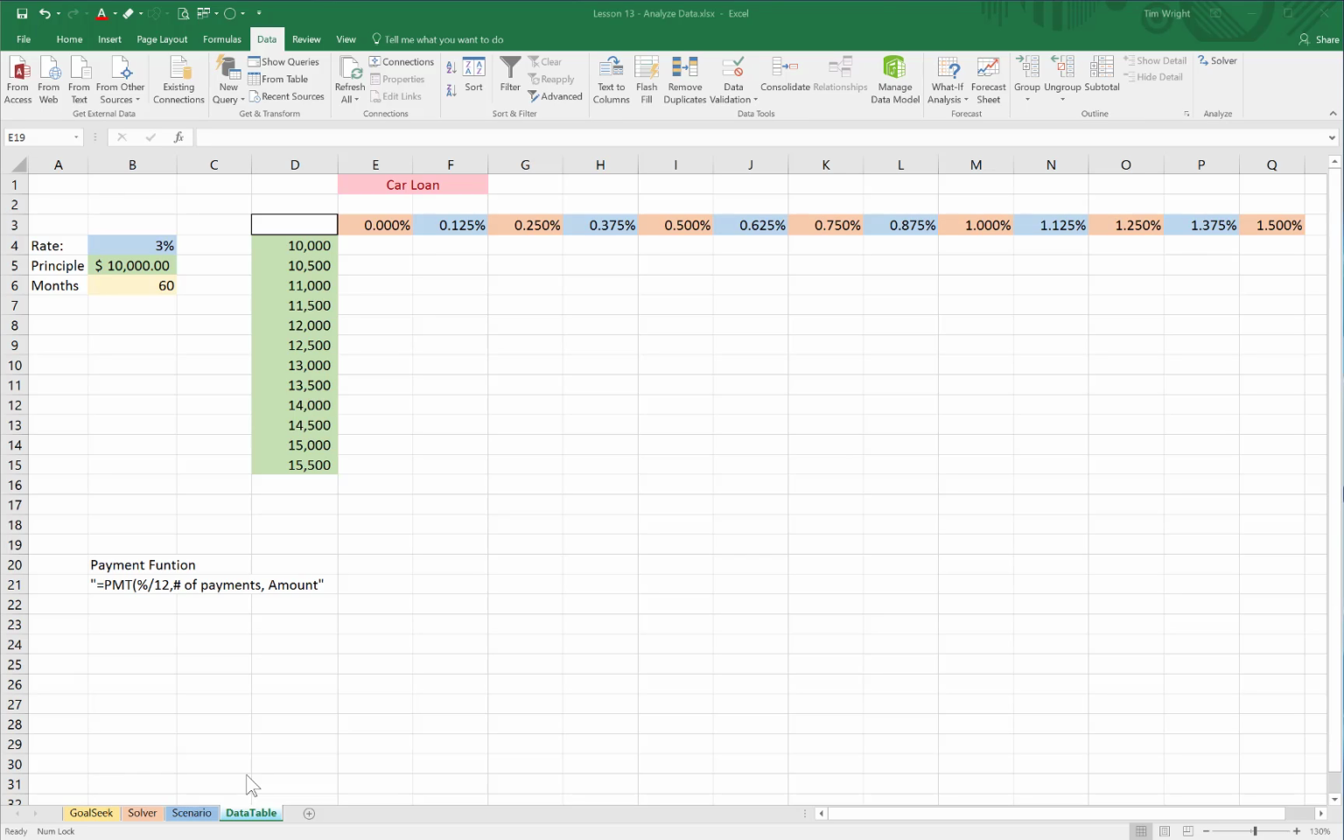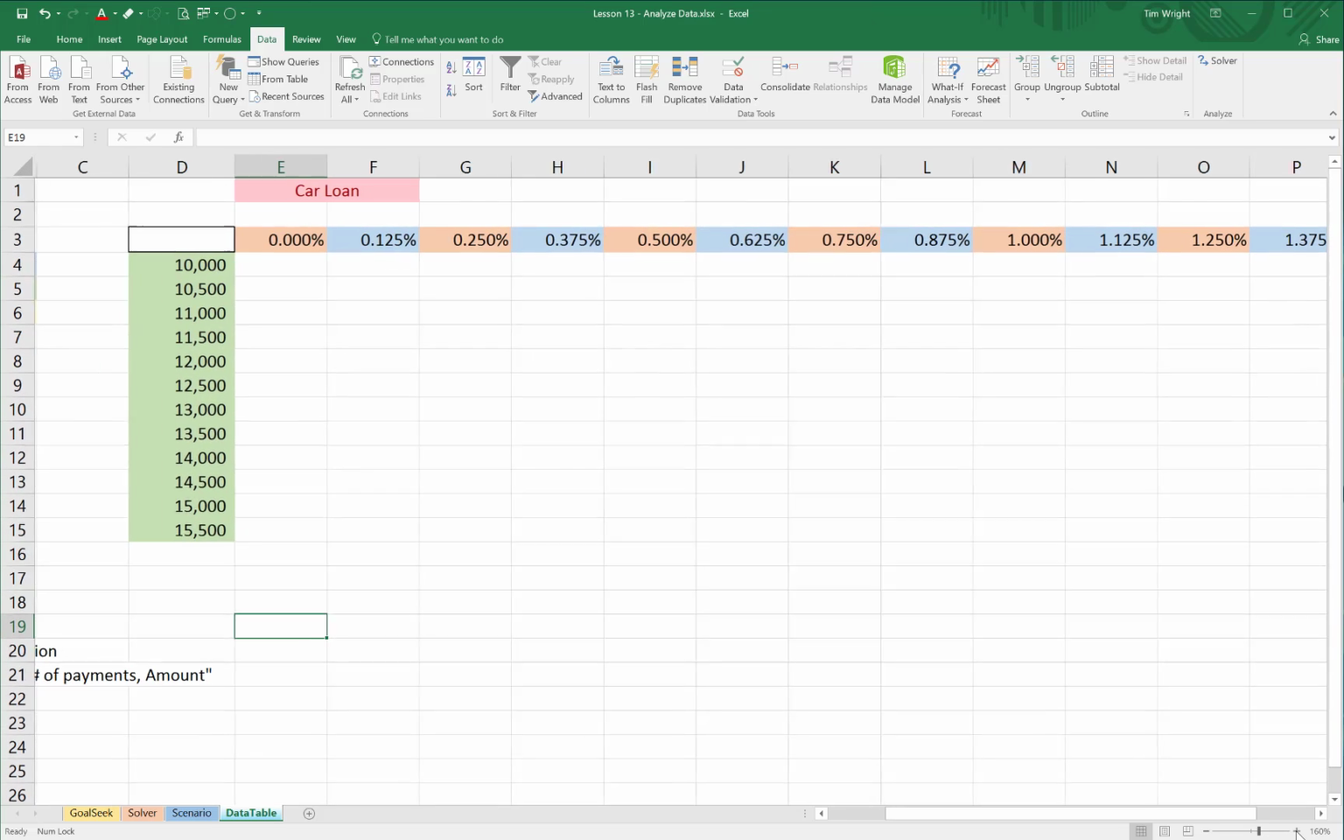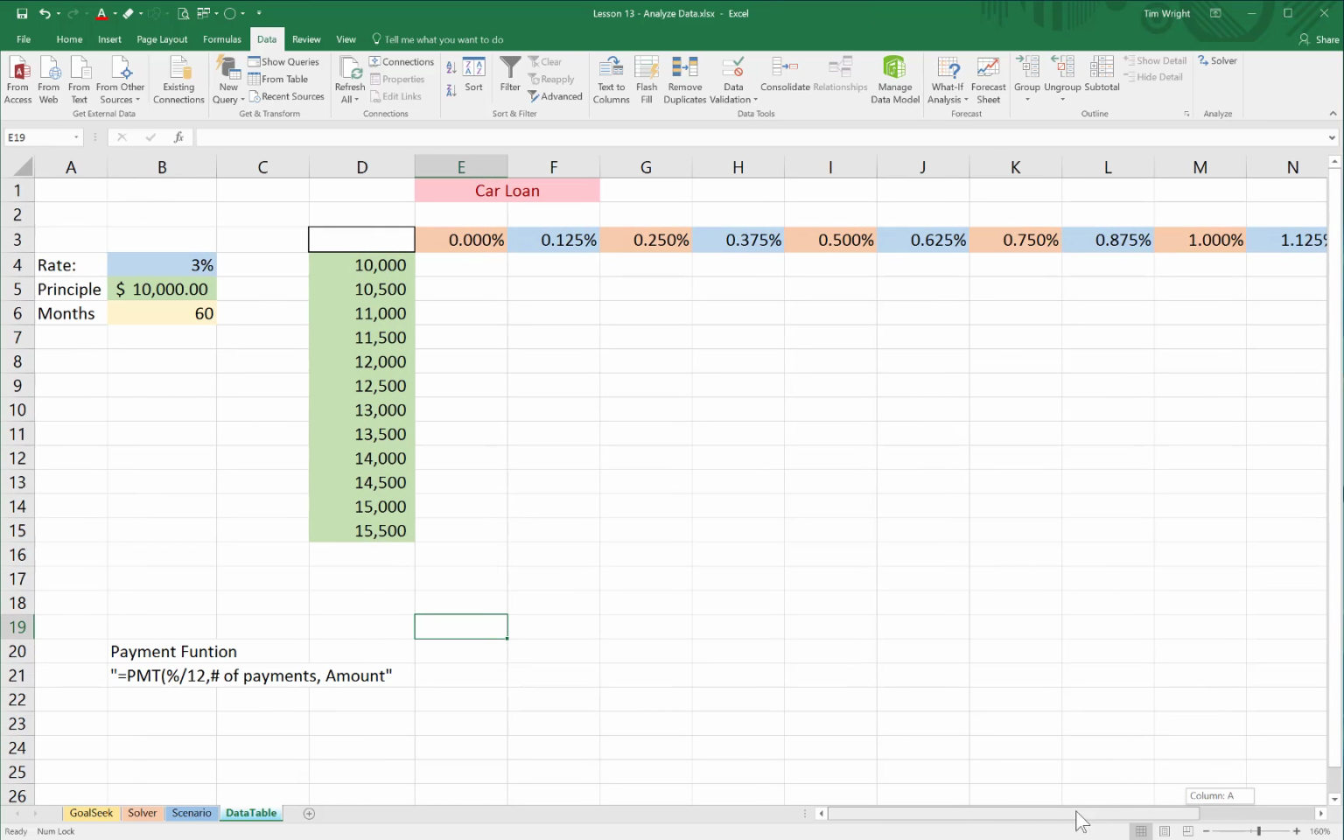like a quick way to look up different variables in a table to see what our payment might be at a slightly higher or lower interest rate, or maybe we want a little bit more or a little less principal. The best way to learn what data tables are all about is simply to create one. I'm going to zoom in a little bit to make this easier. I'm going to click my plus a few times on my zoom and scroll over to the left.